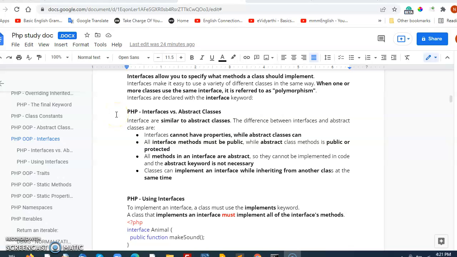PHP interface versus abstract classes. Interfaces are similar to abstract classes, but the difference is that interfaces cannot have properties while abstract classes can. Interface methods must be public, while abstract class methods can be public or protected. All methods in an interface are abstract, so they cannot be implemented in code, and the abstract keyword is not necessary. Classes can implement an interface while inheriting from another class at the same time.